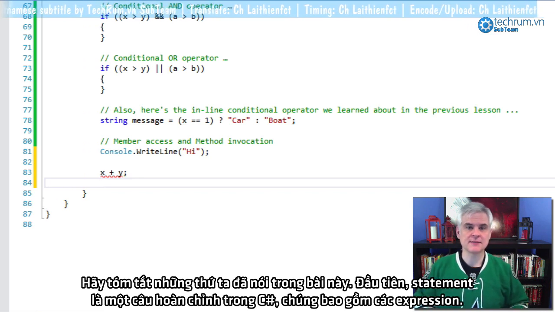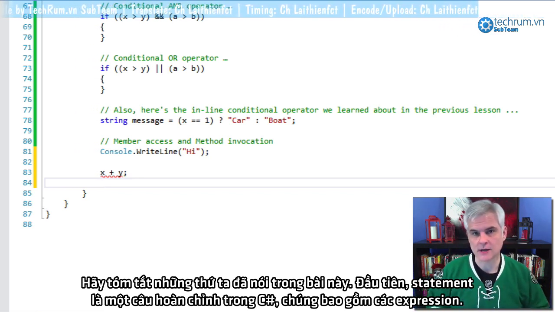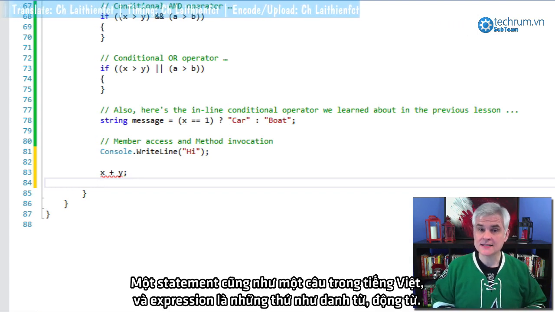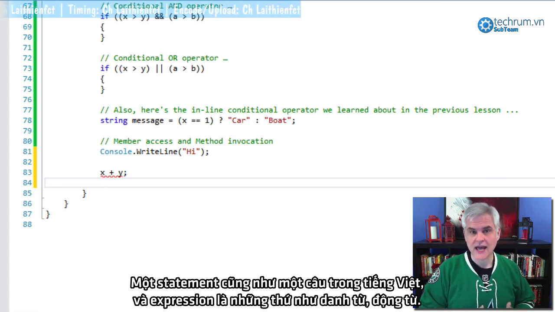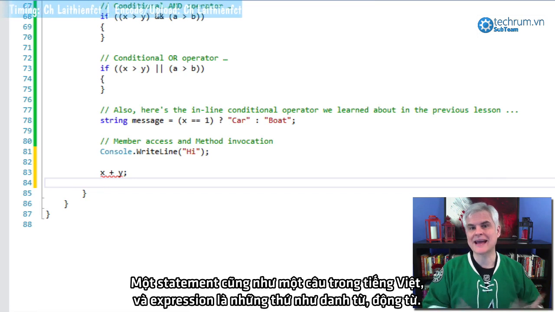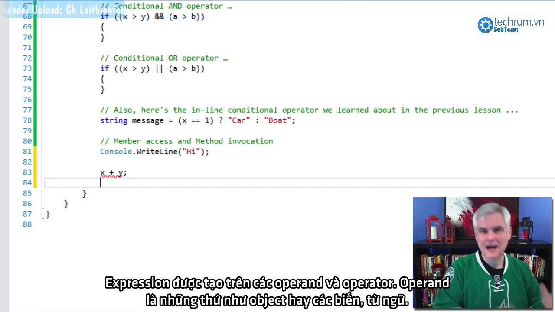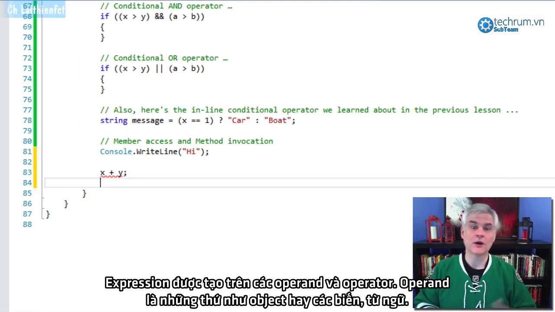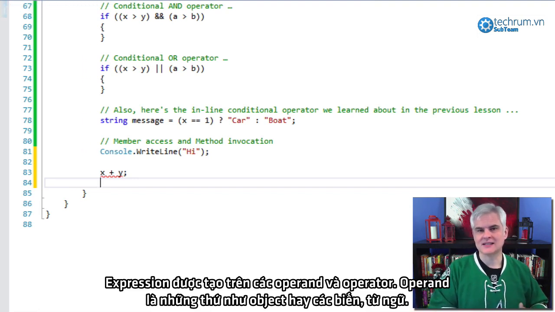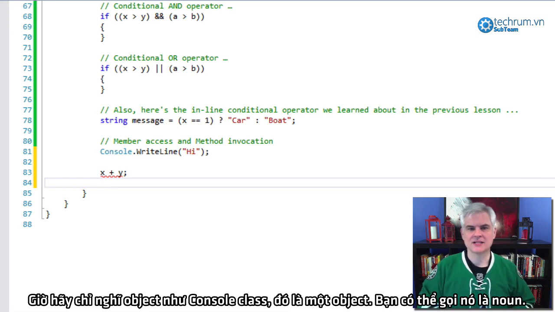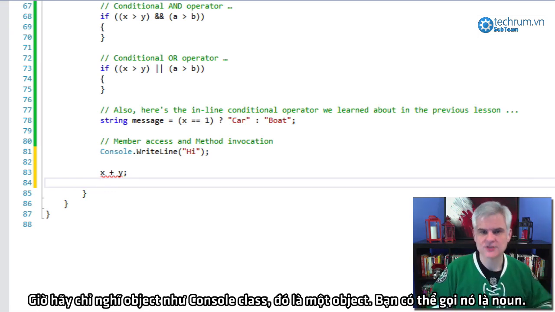First of all, statements are complete instructions in C#, and they consist of expressions. A statement is like a sentence in the English language, and the expressions are things like nouns and verbs. Actually, expressions are made up of operands and operators. So an operand is a thing, something like an object or a variable or a literal string. For now, just think of objects like the console class. That's an object. I suppose you could call these our nouns.